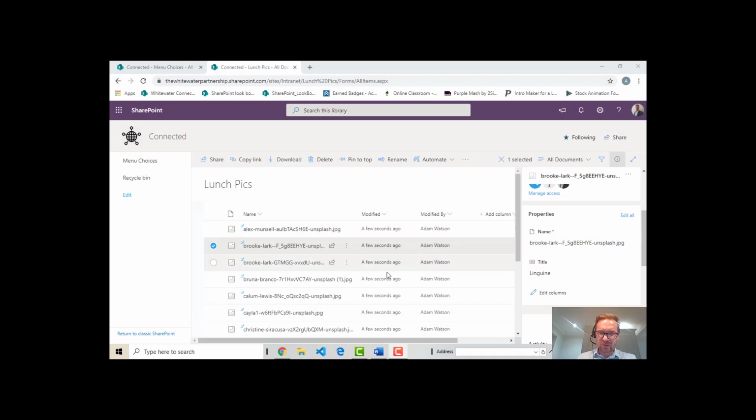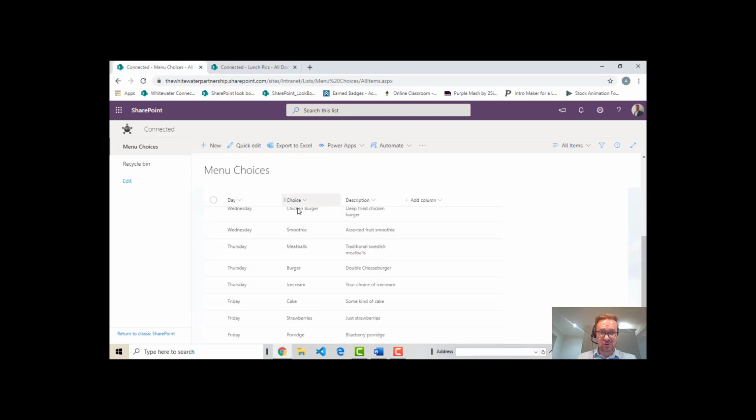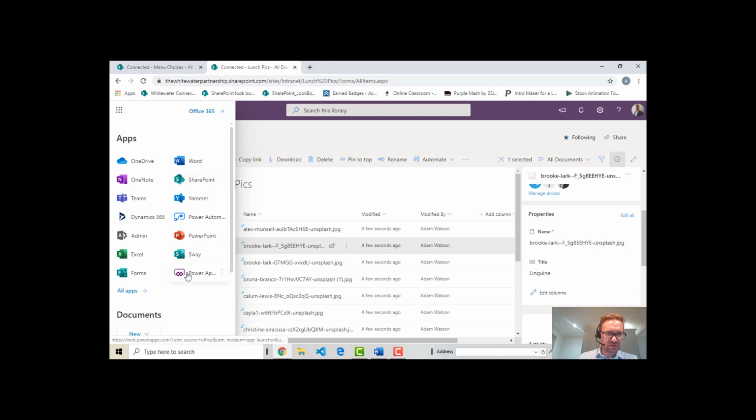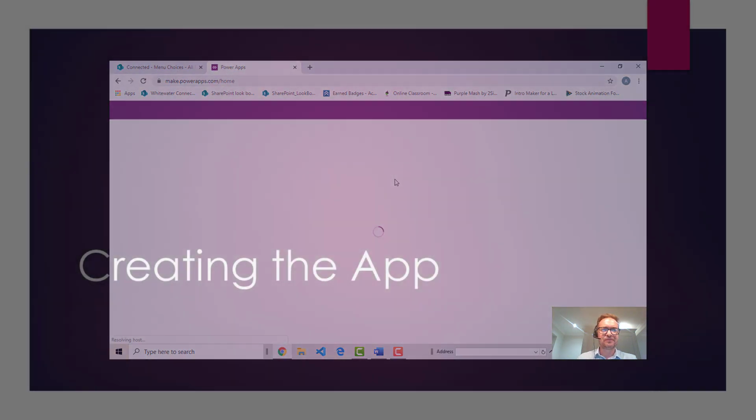So I've gone through that whole list and changed all the titles here to match exactly the choice names here. So that's how it all tied together. So now let us go over to Power Apps and set up our simple Power App.